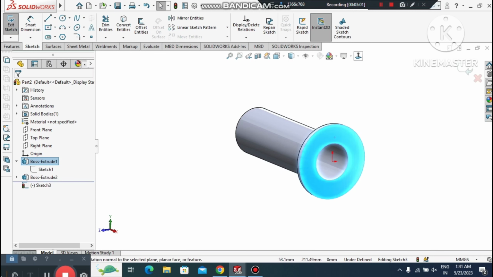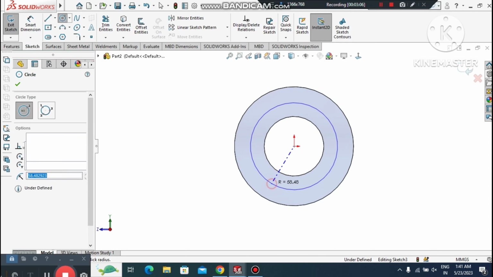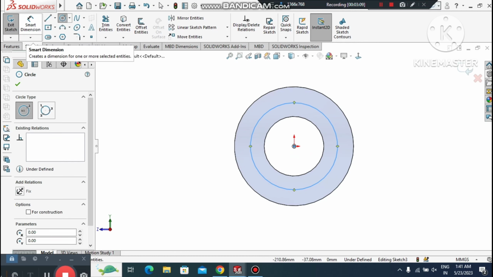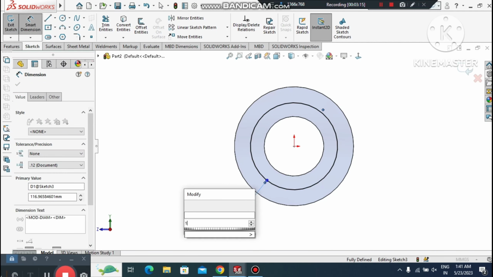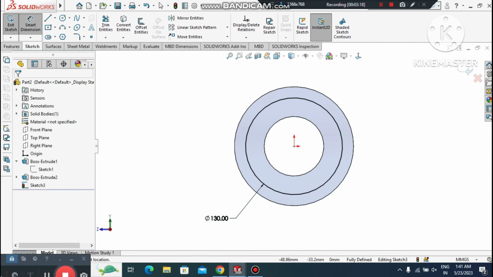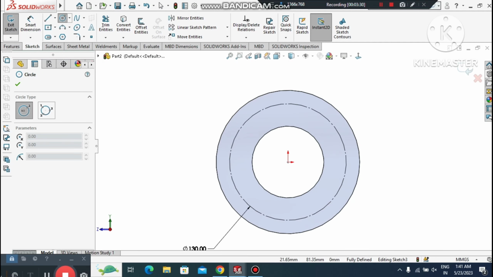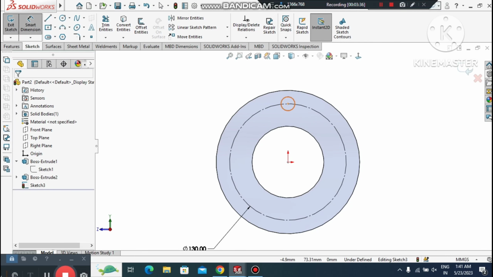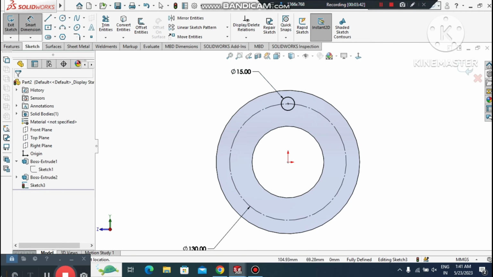Again we select this face, right click, sketch normal, and create one more circle up to here. Again go to Smart Dimension, select this circle and make it 130 diameter. Now select this circle and use Convert Entities. Again go to Circle and create a circle up to here, go to Smart Dimension, select this circle and make it 15 diameter.